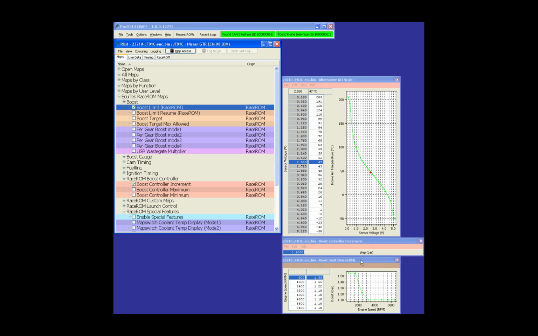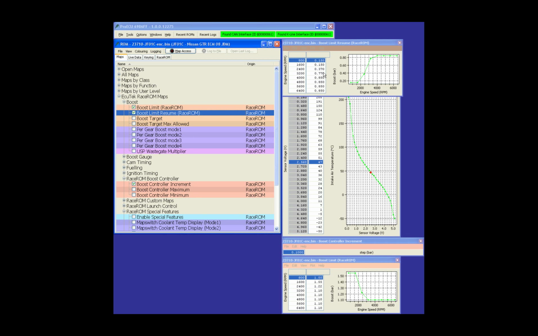Pretty soon these maps will be the only maps you can adjust, so you won't get caught out by Nissan's 8-bit code. Boost limit resume, because when the boost cut comes in, i.e. the injectors cut, there needs to be a pressure that the injectors will restore. This is the pressure. So you hit the boost limit at 1.4 bar. At 4,000 RPM, the boost pressure will need to drop to 0.85 bar before the injectors will restore.